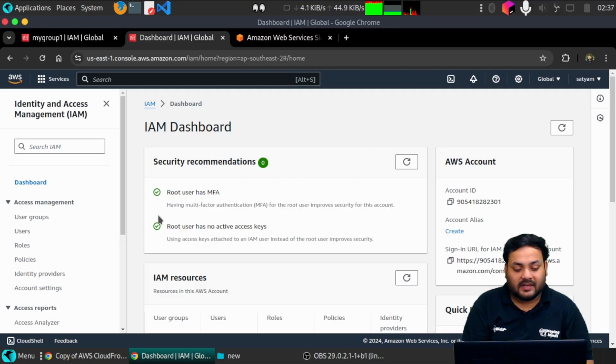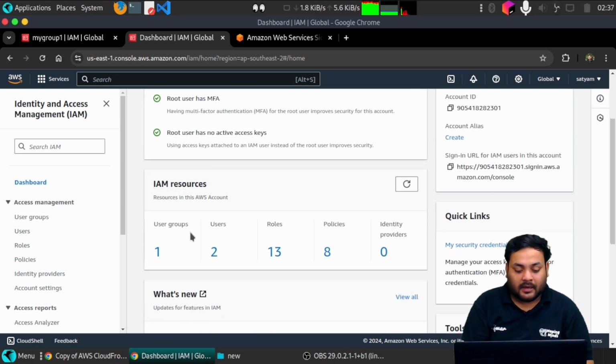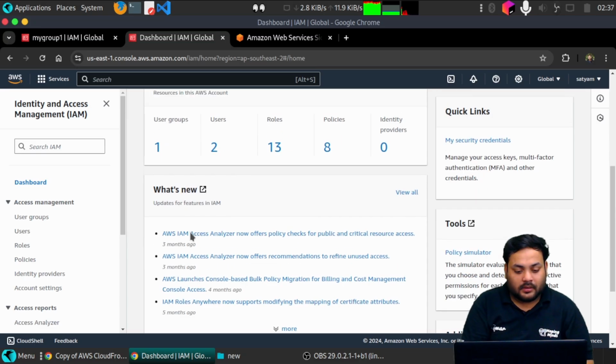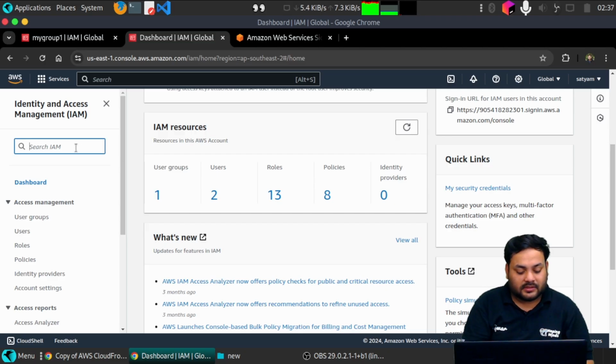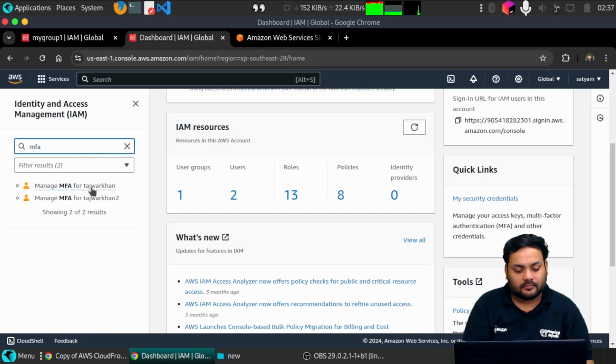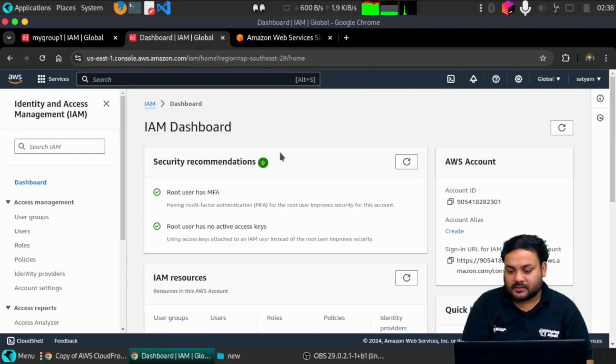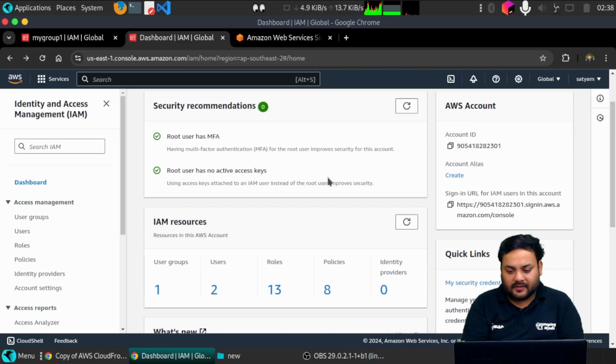As you can see, we are having this thing over here, and it is saying root user has MFA. Now what we are going to do is remove this multi-factor authentication. So let's search for MFA. It is saying to manage MFA for these particular users. Let's find where we have the MFA options. As you can see, we have a few options.